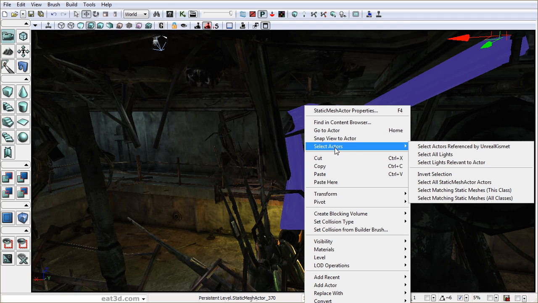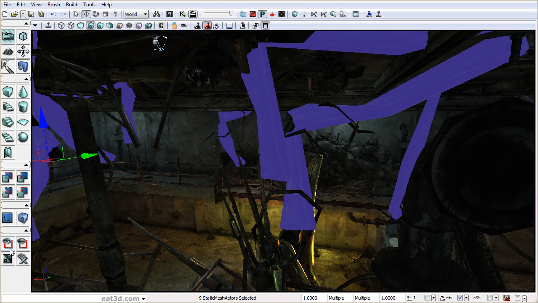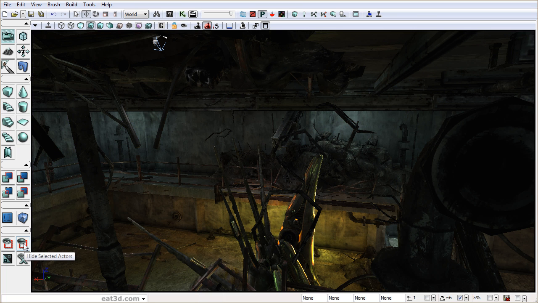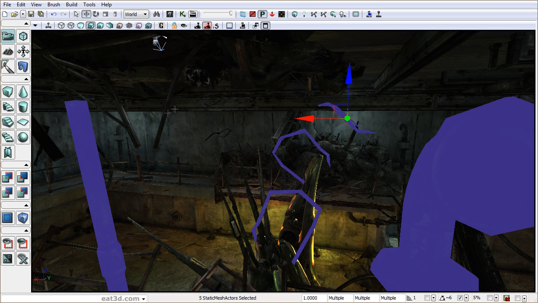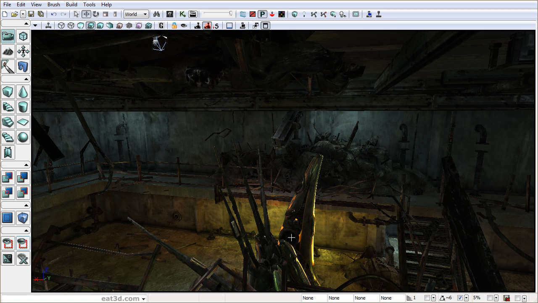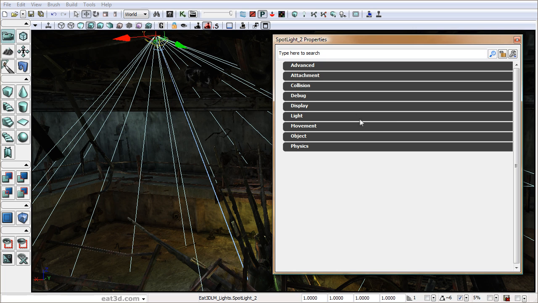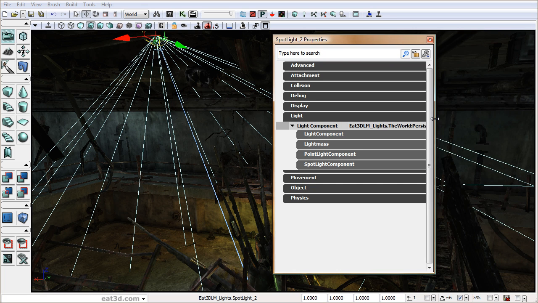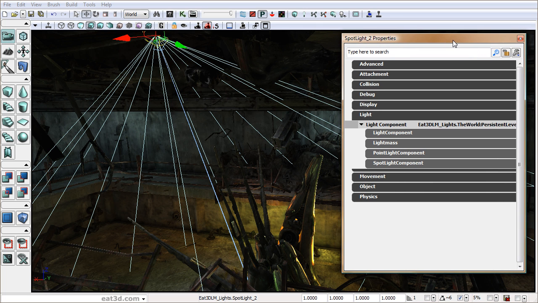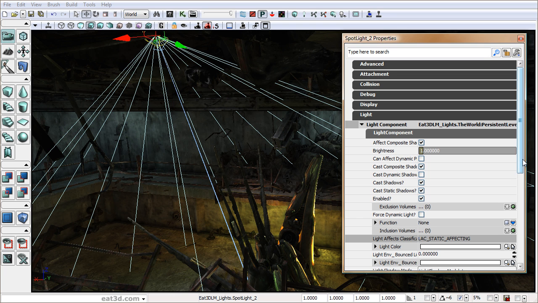I'm going to select actors, select matching. I'm going to click this closed eye to hide. I'm going to control click some of this other stuff and hide it. It's good enough. I'm going to select our spotlight, hit F4 for properties, go to light, light component. I'll probably drag this over some. Okay, starting with light component, we have the brightness of the light, self-explanatory.